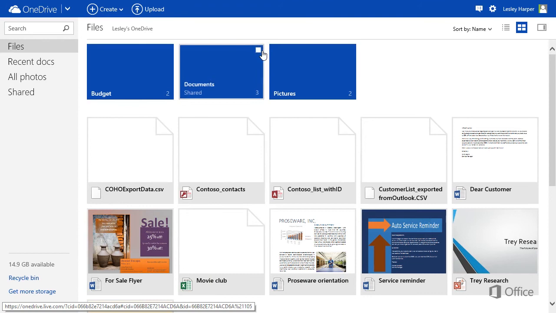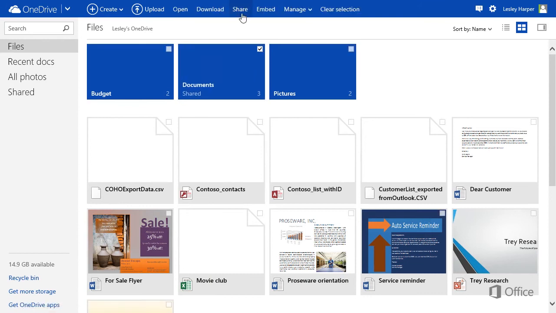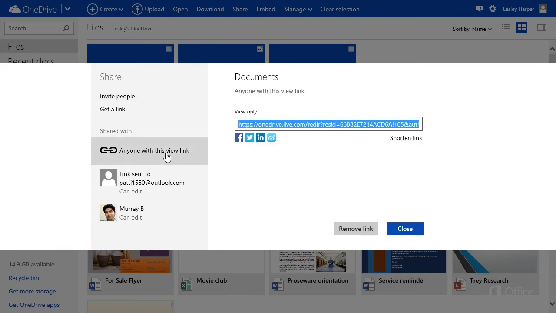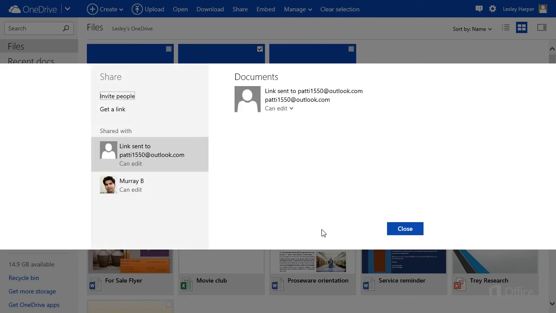Select a file you want to change and click Share. All the people you're sharing the file with are listed on the left. It can be an individual or a link. If you select a link, you have a choice. You can click one of these icons to share the link on a social media site, or you can click Remove Link. After you remove a link, people will no longer be able to access your content.